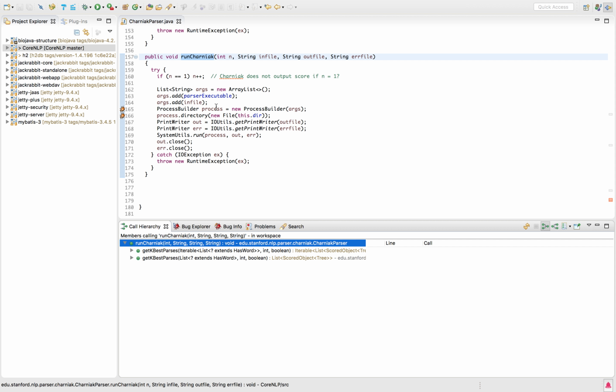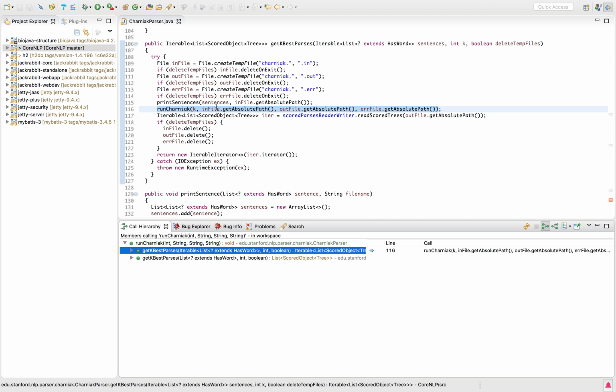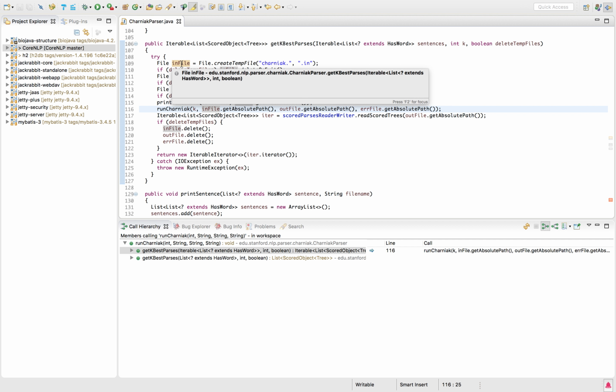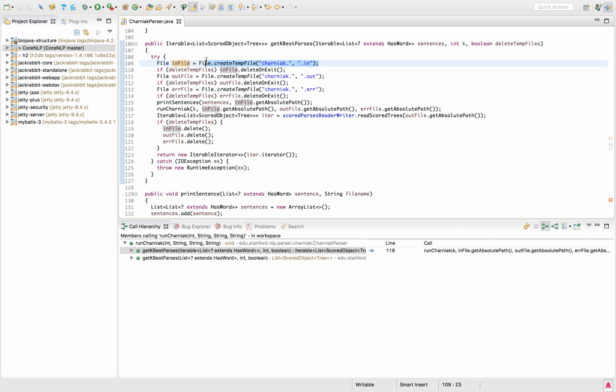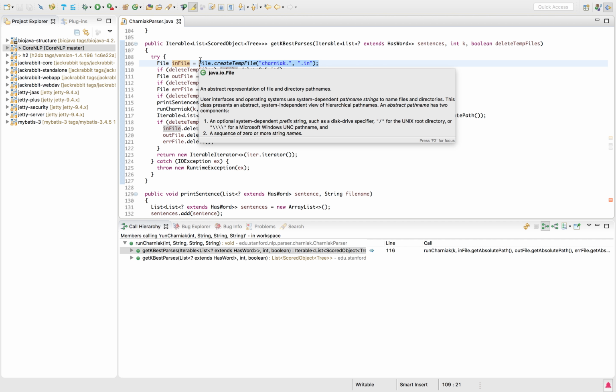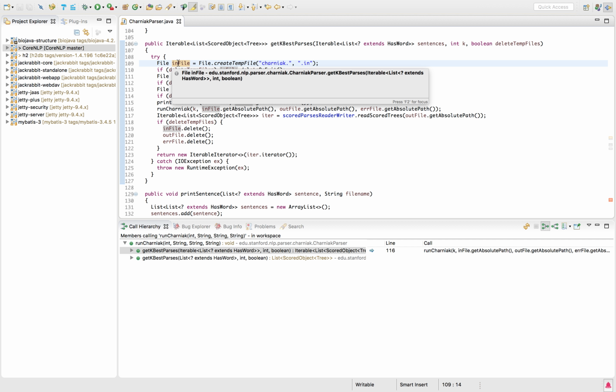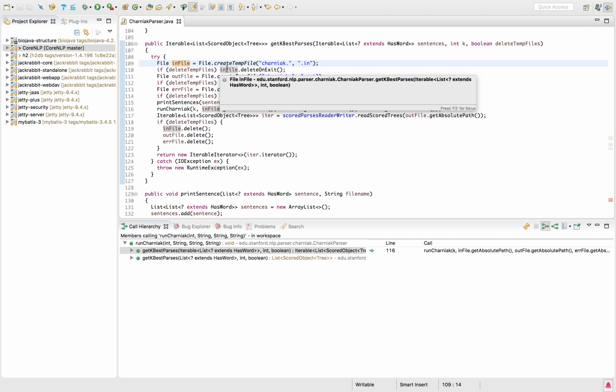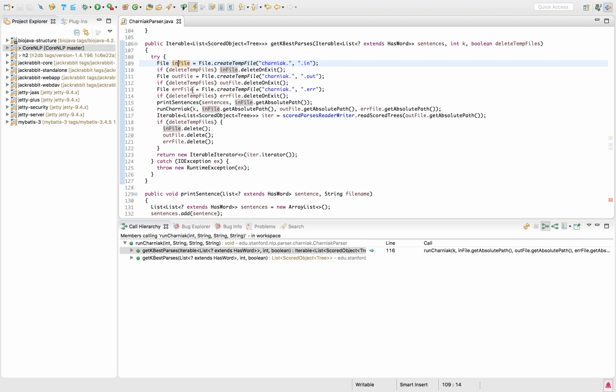Here we see two usages of this method. The first one is here in getKBestParsers. It is this infile object, this parameter, and we see it was created here. Since we are not getting any parameters from outside, we can say that this creation is safe. There's no possibility of malicious users injecting any command queries here. We don't see any unsafe operation that allows malicious parties to manipulate it. Therefore, we can say that this usage of this CoreNLP method is safe.